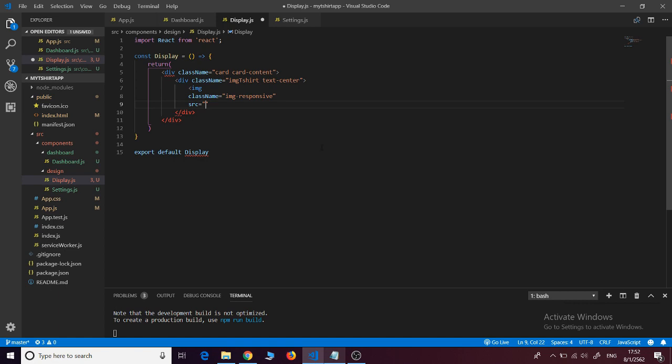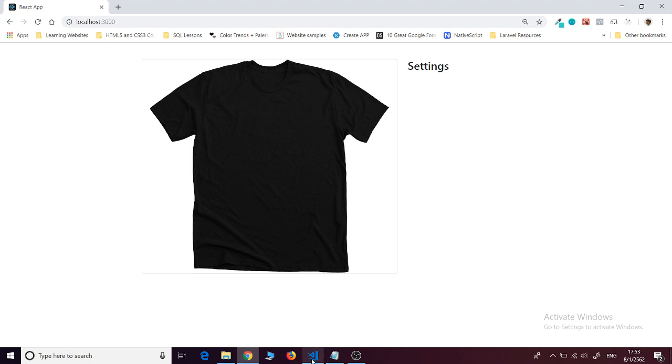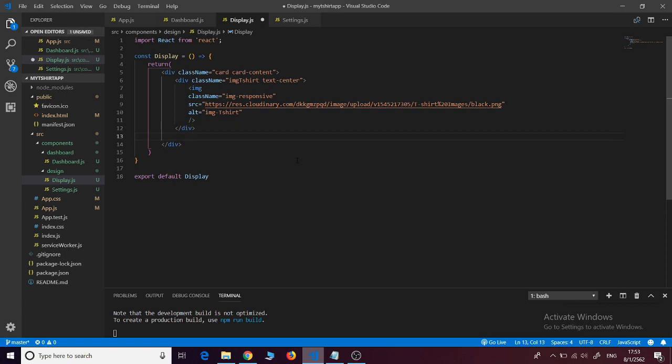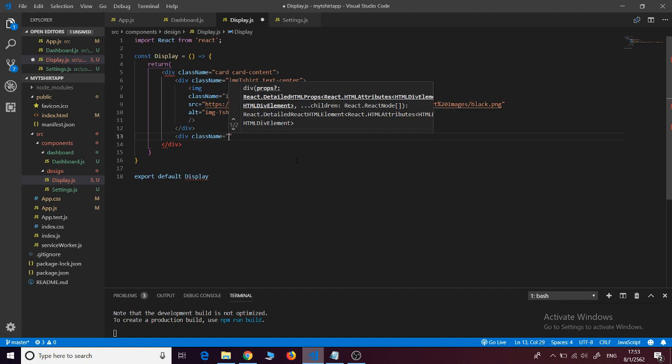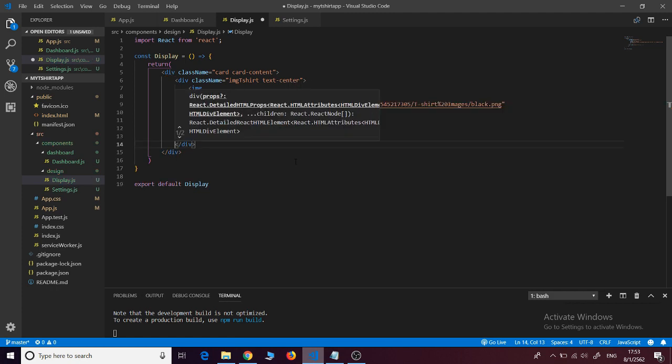Okay, and the image is going to be a black color, and we also want to give it an alt of IMG t-shirt. So we'll save this and let's go ahead and look at it in our browser. Okay, so as you can see, there is our black t-shirt. Now let's go ahead and create another div, and let's give this a class name of memeText. Okay, and also text center to center everything in the div.